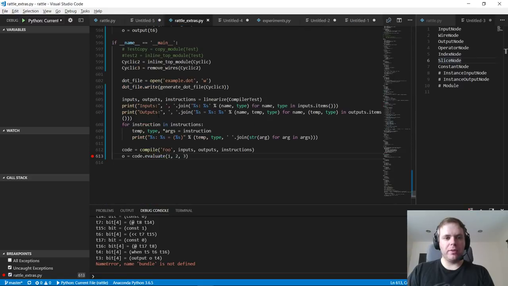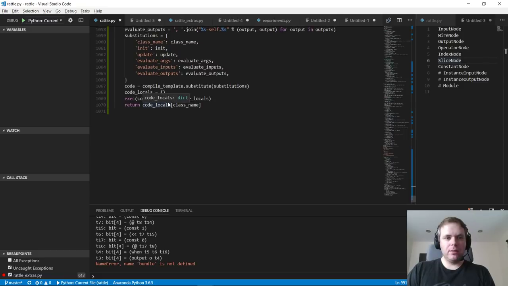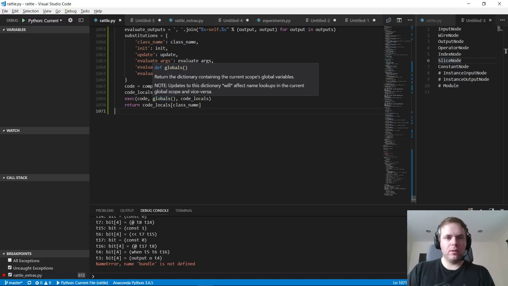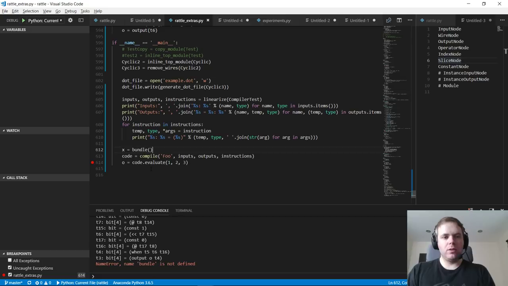Let's use the globals of the context we compile in. That seems a little bit dicey. Oh, we already do that. The current scope's global variables. I mean, we already have bundles here, right? They're already defined in the scope.